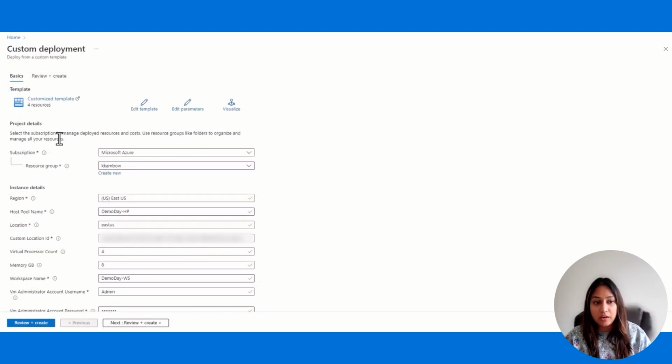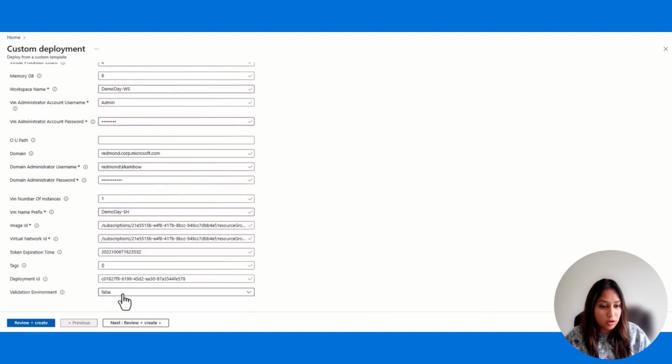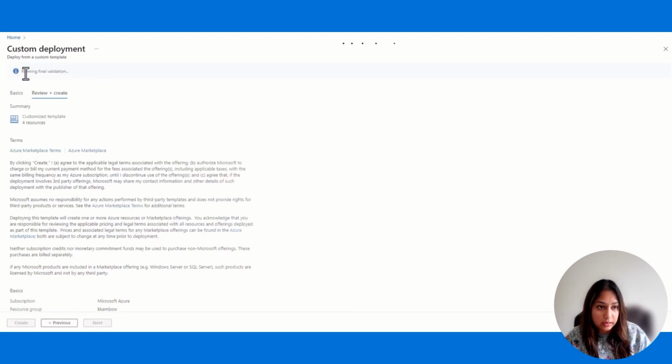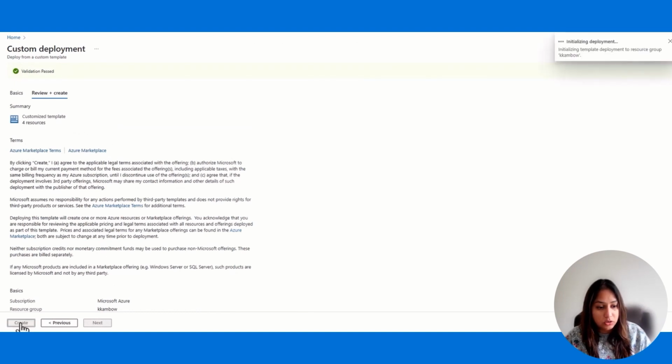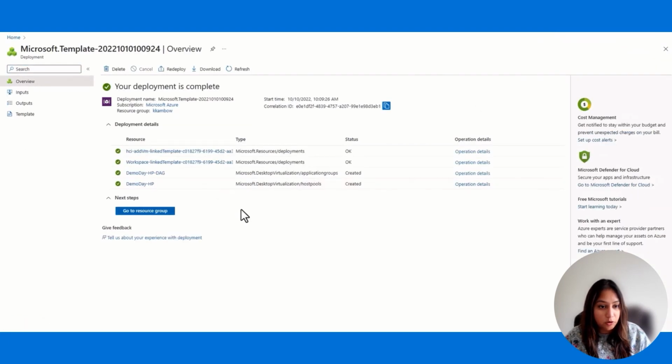Coming back, I have now entered all the details which are needed in this ARM template, like host pool name, vCPU count, image ID, etc. Once the details are entered, I've hit on review and create, and the validation has passed. Once the validation passed, click on create, and that is it. The deployment is in progress.